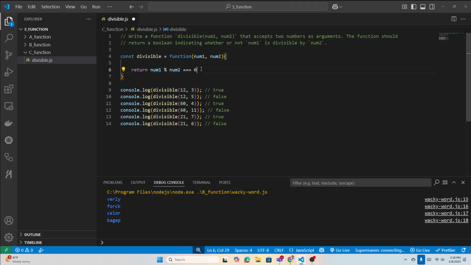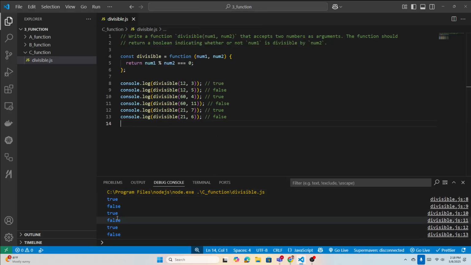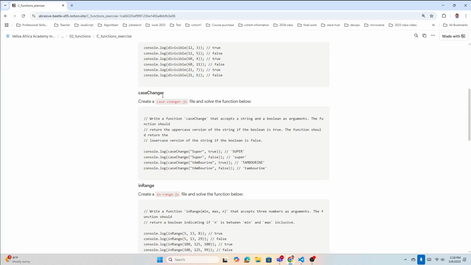So that's how it works. It will give you the final answer. You have to think, what is the final answer? Are we getting the boolean or not? Yes, we are. So run this code and you will get true, false, true, false, true, false, like that. Go back, and then case changer.